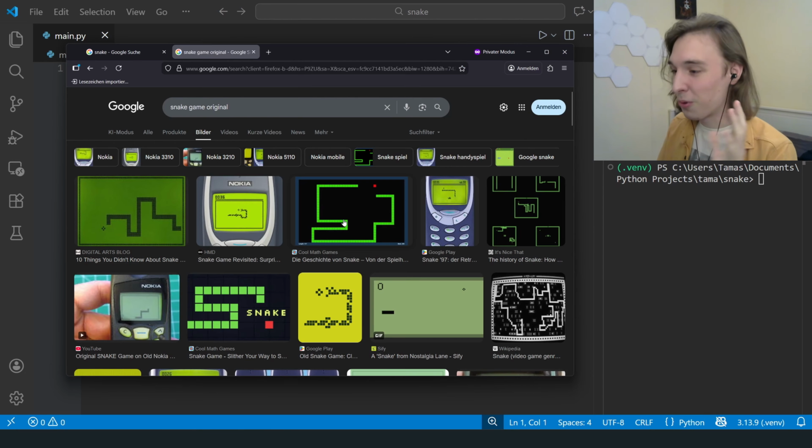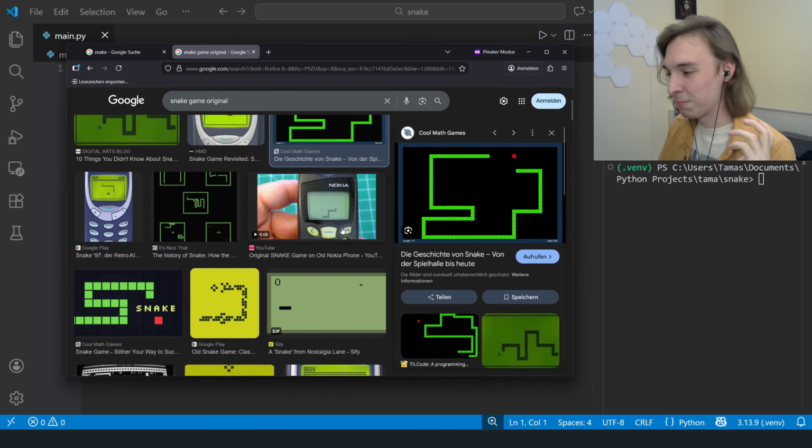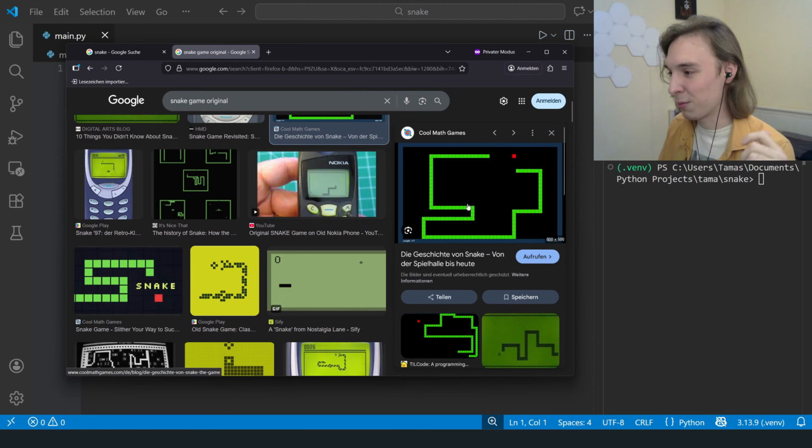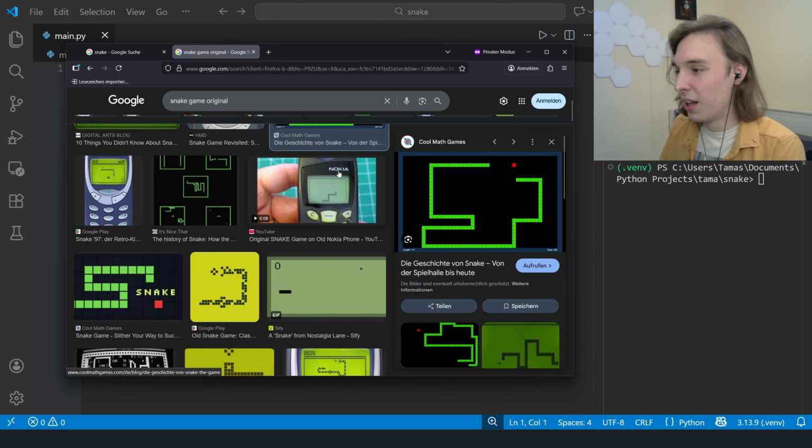Ours is probably gonna be more like, I guess, the original Snake, where we have some grid and we're gonna have a snake and a pixel that's gonna be, I guess, the apple.